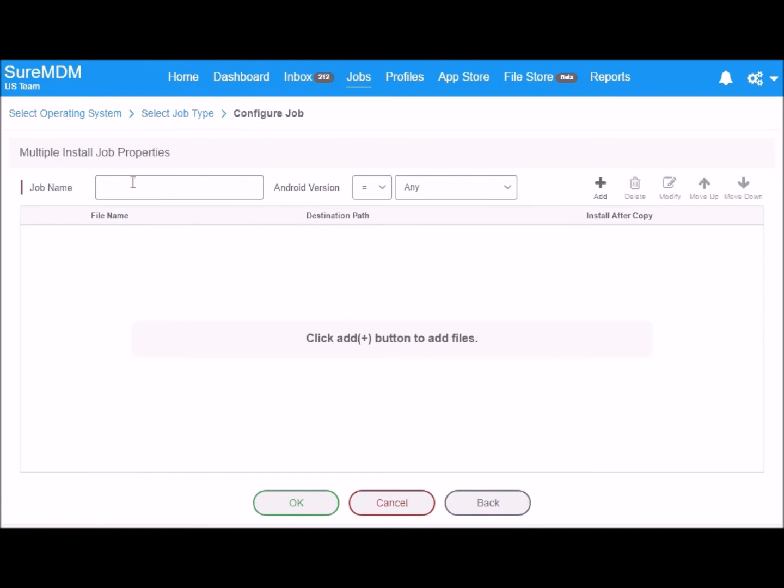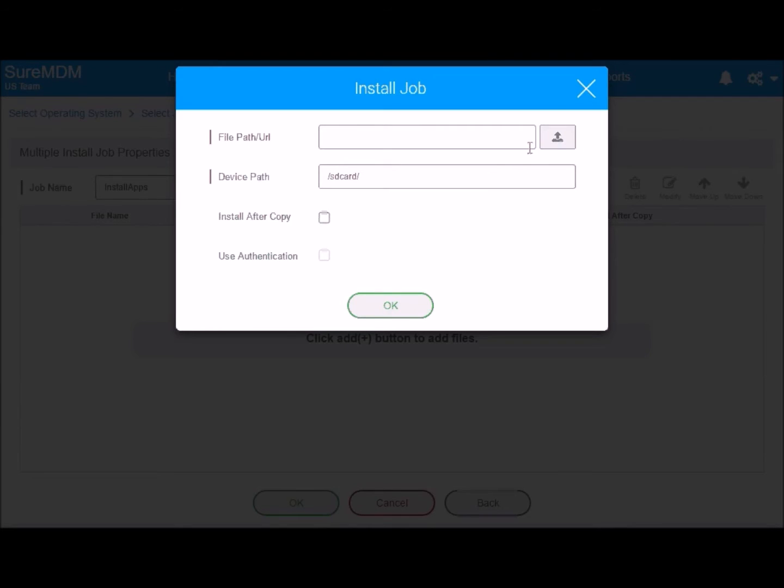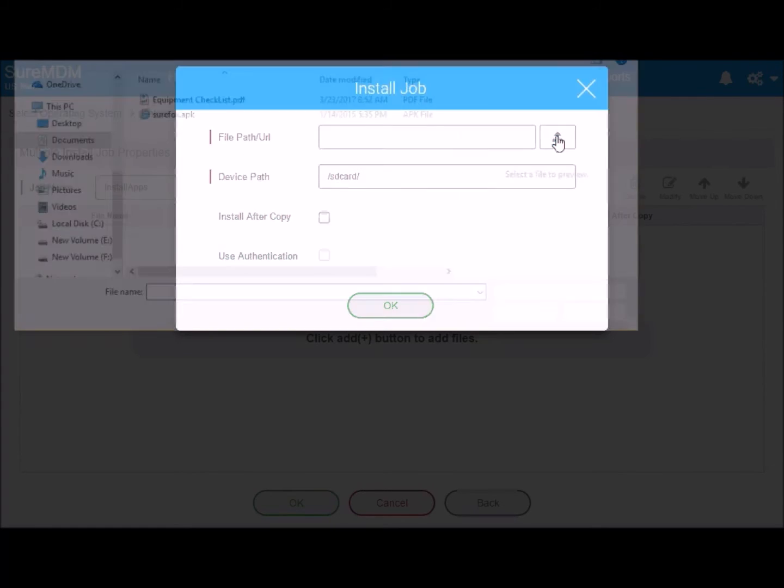Name the job. Then select Add. Here, you can choose to either upload the APK or paste a URL. Here, we will install two APKs, first uploading the APK.